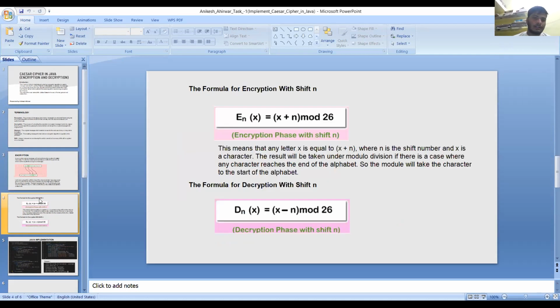The formula of encryption with shift n is E_n(x) = (x + n) mod 26. This means any letter x becomes x plus n, where n is the shift number and x is that character. The result will be taken under modulo division if the character reaches the end of the alphabet, so the modulo takes the character to the start of the alphabet. The formula of decryption with shift n is D_n(x) = (x minus n) mod 26.